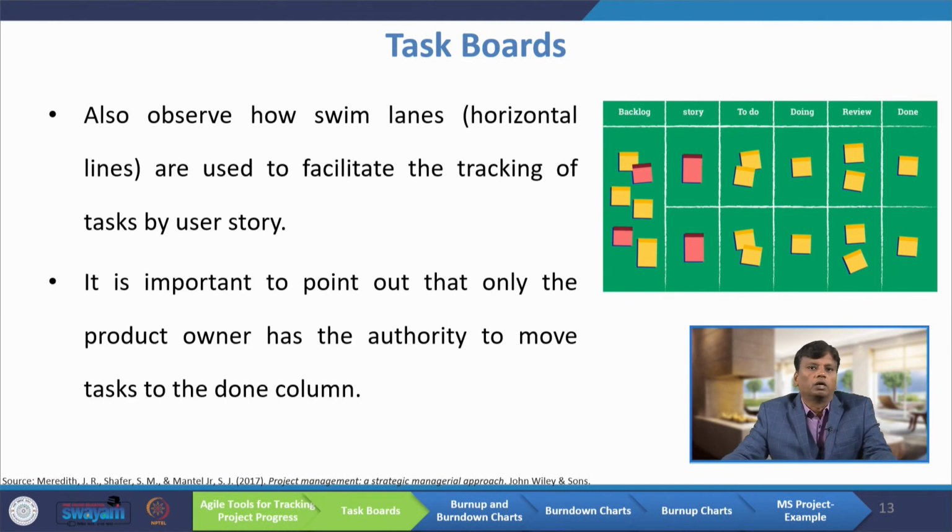Also observe how swim lanes, that is horizontal lines, are used to facilitate the tracking of the tasks by user stories.